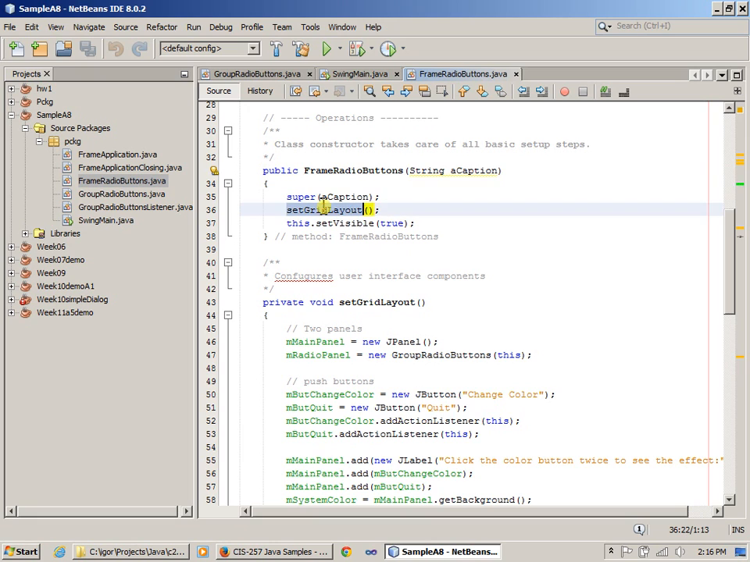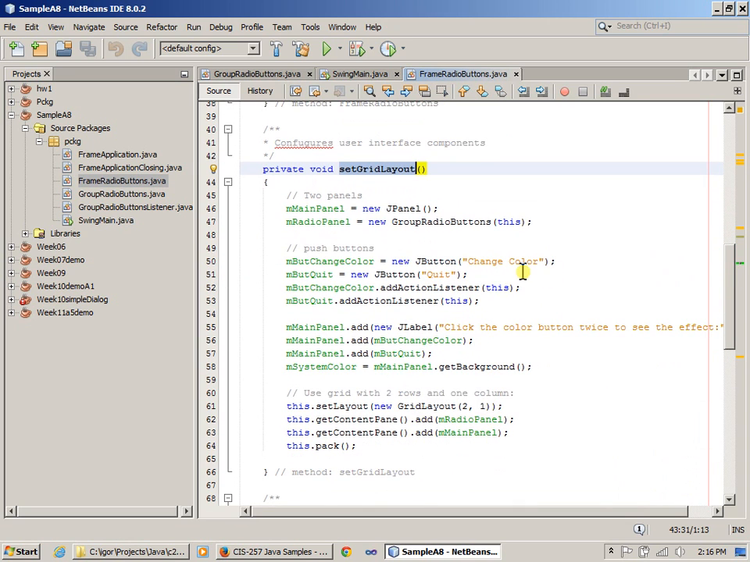So then we say set grid layout. The set grid layout is a private method, not intended to be used outside of this frame radio buttons. So it's a private method. But it does quite a bit of work, right? Besides just dealing with the grid layout, it seems to be creating different types of buttons and panels, and even adds listeners to these controls.